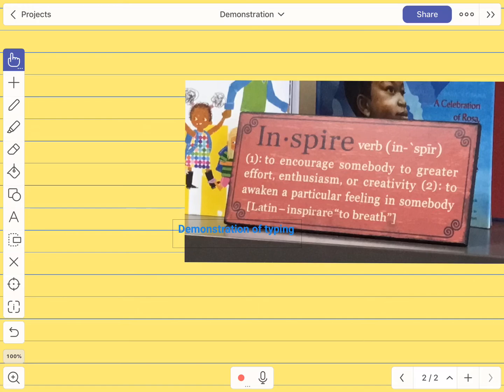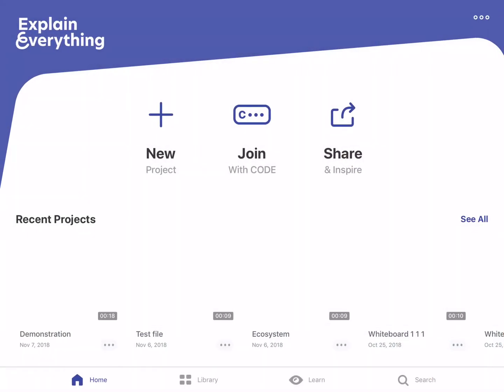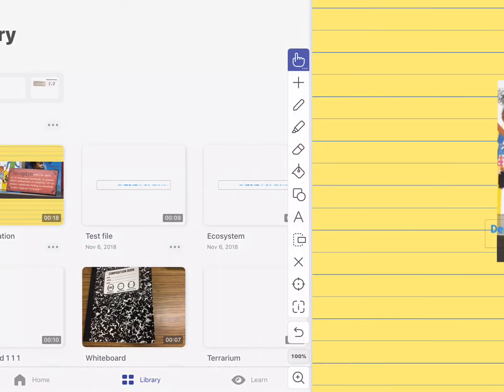The big thing is when you are done working on a project for a certain amount of time, you want to go to projects, and then file exists. You want to overwrite demonstrate, say yes, because you're saving over that. Otherwise, it's going to make a recovery one. So when you're done, make sure you tap projects, make sure it saves, and make sure you can see it. If you don't see it here, remember to go to library. So that's a big part.